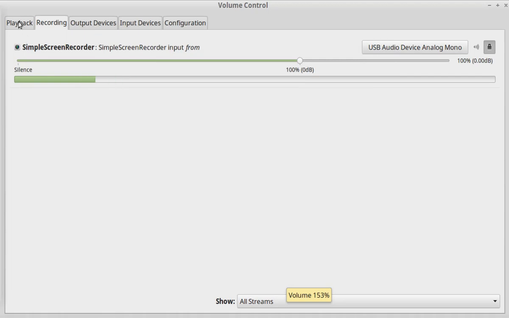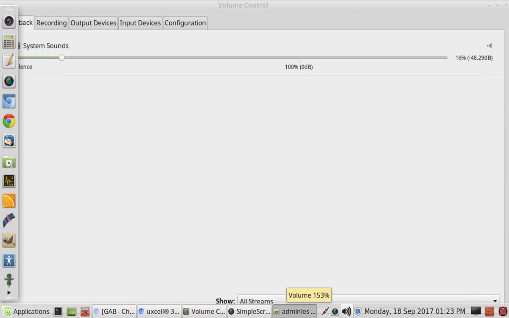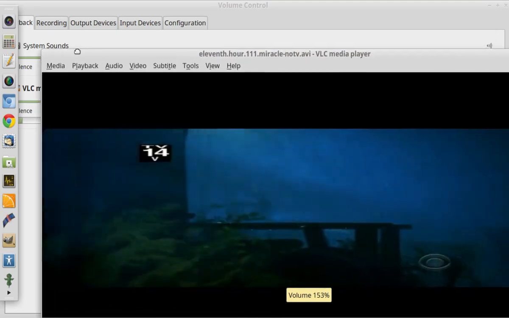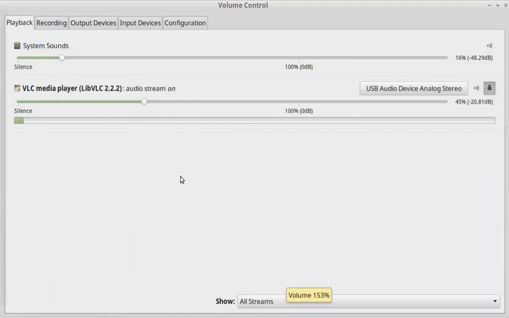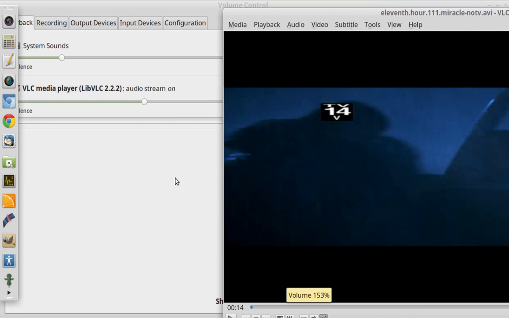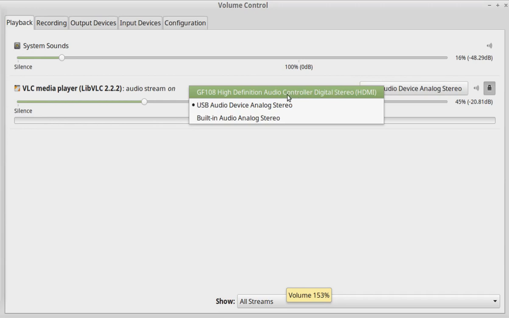So you will get that if I, for instance, play a movie or something. Let's see. Let's grab something. TV. 11th Hour. So as that's playing, you can see VLC popped up. And let me just pause this. But anyway, it showed up for VLC with the options for how I want to get my sound.